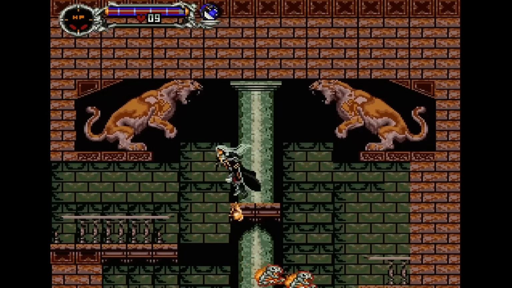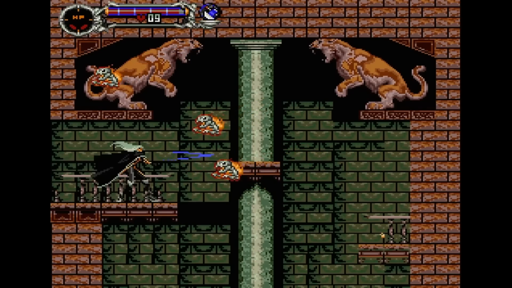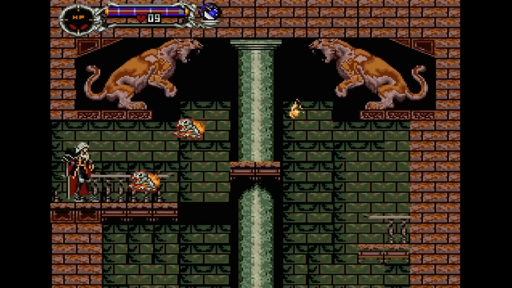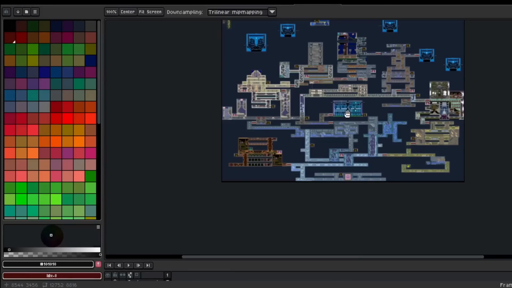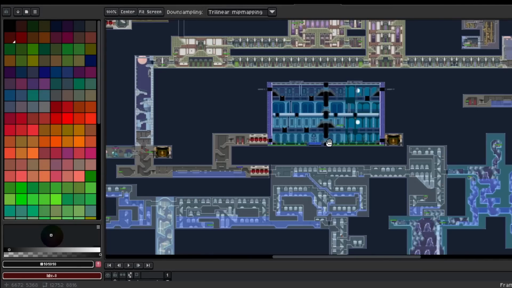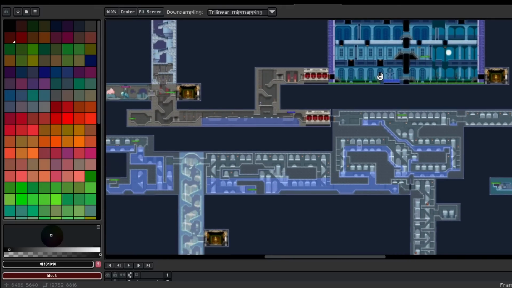So what I thought was a better idea was to go back to my Aria of Sorrow work and instead create some Aria of Sorrow backgrounds that I can use, and then I can put the Symphony of the Night enemies against that, so I can at least get the AI for the enemies in place, so that when the assets for Symphony of the Night are complete, I can simply drop the enemies in there, so it'll be a very quick process.